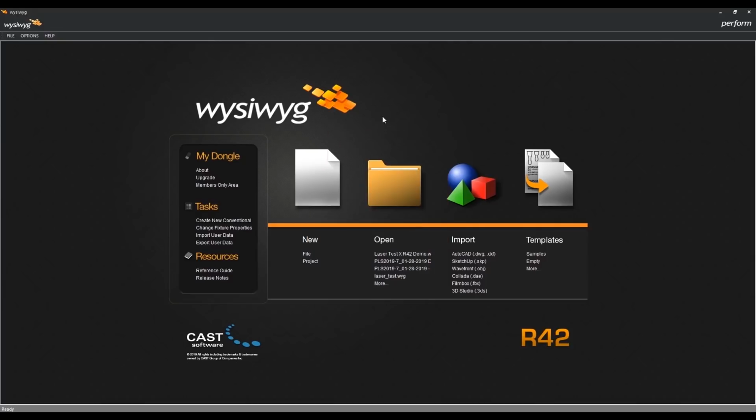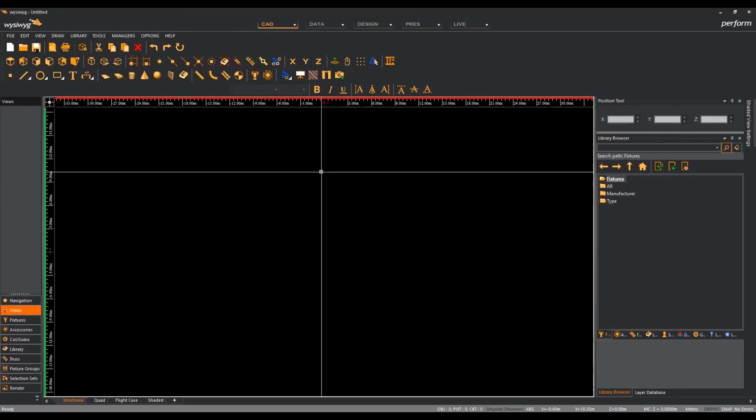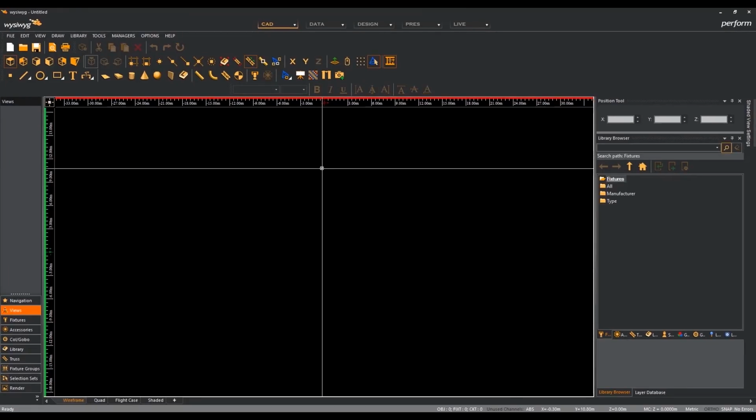Finally, the Reset My UI will reset your GUI into the default positioning, which is what you would see when you start off WYSIWYG the first time. So now that I restart WYSIWYG, you'll see that my toolbars are in position in their default orientation.